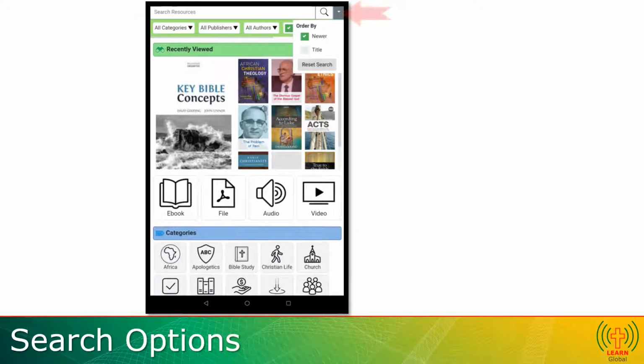Tapping the down arrow at the top right of the screen opens the Search Options menu. You can change how the resource list screen orders results by selecting an option here. To review all the resources available, reset the search to remove the filters, then tap the search button to see the full resource list.